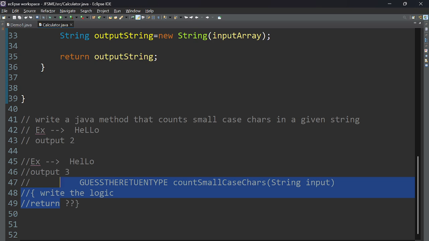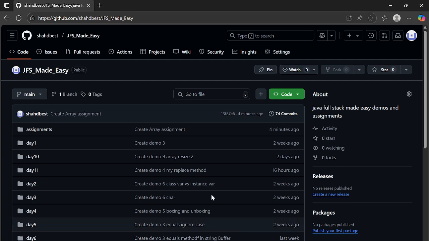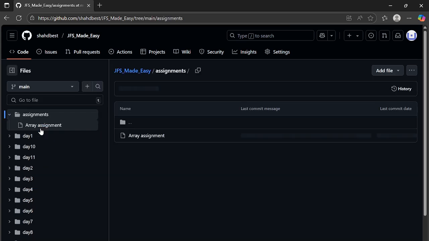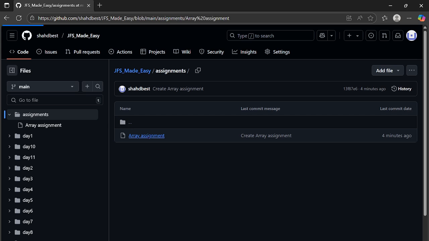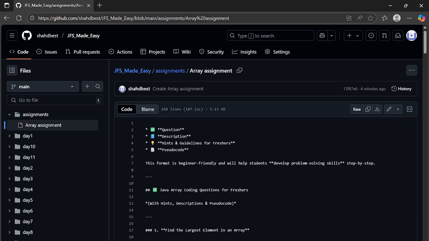Also for your practice, I have created a new repository called assignments. If you get into that repository, you will find one assignment already posted for you, that is array assignments. There will be coding questions in this array assignments with the description and the pseudocode. There will be no actual code given, but for reference, since these are just the initial days of the series, a pseudocode is given to you. Maybe as time progresses, the pseudocode will not be given to you.